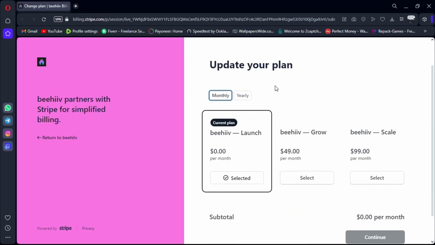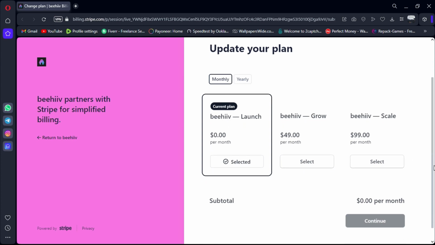Beehiiv offers different plans to suit your needs and budget. From the free plan, which is perfect for beginners, to premium plans with advanced features, Beehiiv has something for everyone.